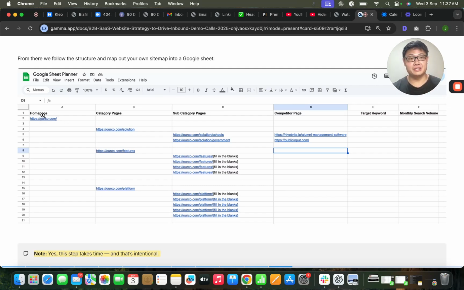So first we have our home page, right? So our home page, we got home URL, right? Then we have our category pages. So in this case, as we mentioned just now, say we have solution, right? Under solution, there'll be subcategory pages, which is the drop down of the nav bar. Then this now allows you to insert in. Okay, so we have schools, we have government, so on and so forth. You can insert that inside.